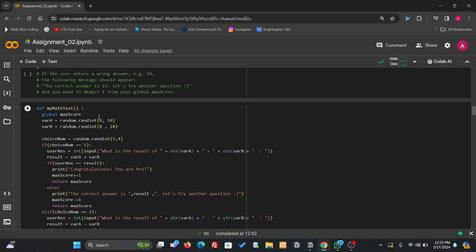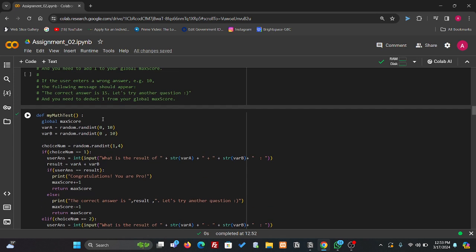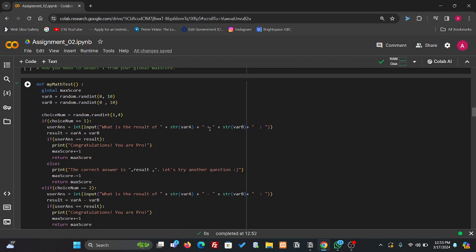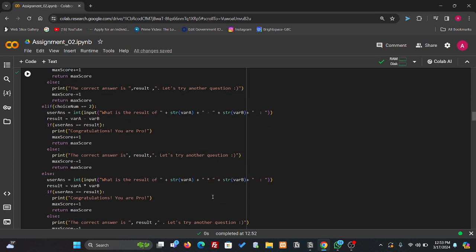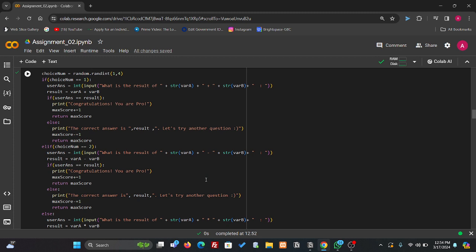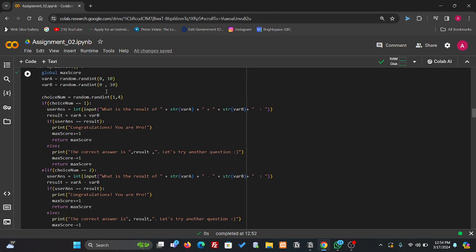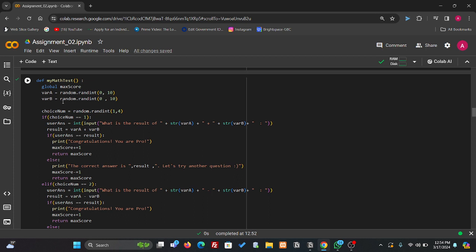Actually, we had to give the user different variables between 1 and 10. So between 1 and 10, random numbers are generated, and the user gets different operators as well. There can be addition, subtraction, or multiplication. How we do this is, we have two variables, var a and var b, to generate those random numbers.